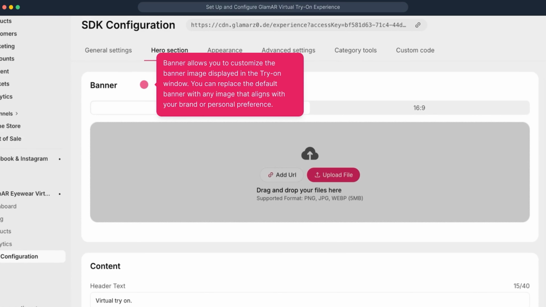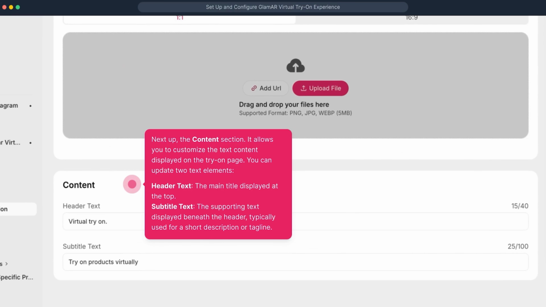You can replace the default banner with any image that aligns with your brand or personal preference. Next up, the Content section. It allows you to customize the text content displayed on the try-on page. You can update two text elements: header text, the main title displayed at the top. Subtitle text, the supporting text displayed beneath the header, typically used for a short description or tagline.